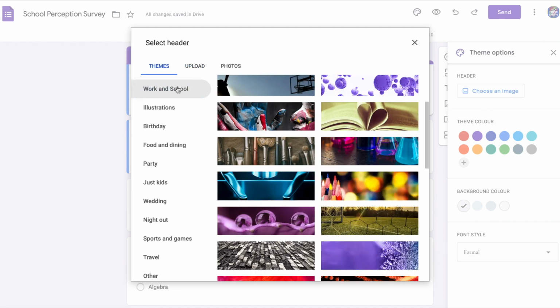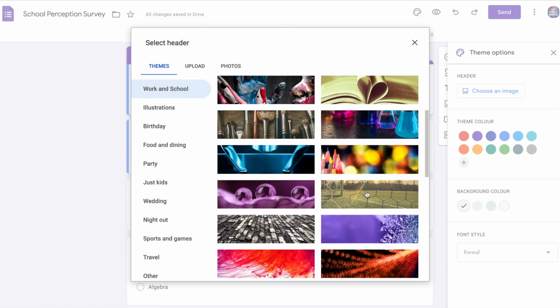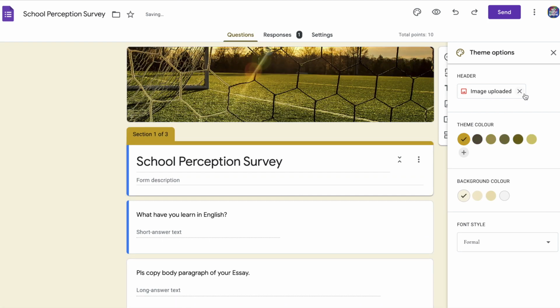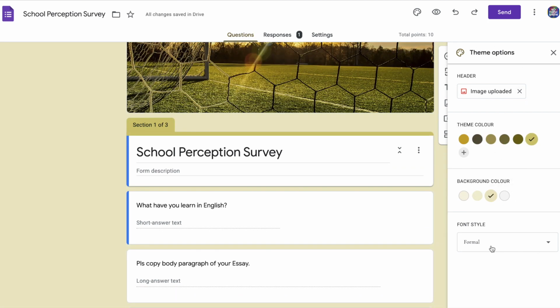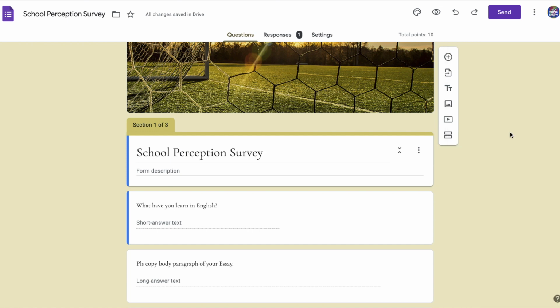I'll just choose work and school and choose a football court here. Now when you choose a header color, they have different theme colors for you. You can also change the font style. Forms will then automatically select a background color that matches your photo. Some header images are animated GIFs. Unfortunately, if you add them to your form, they appear as a standard still image.